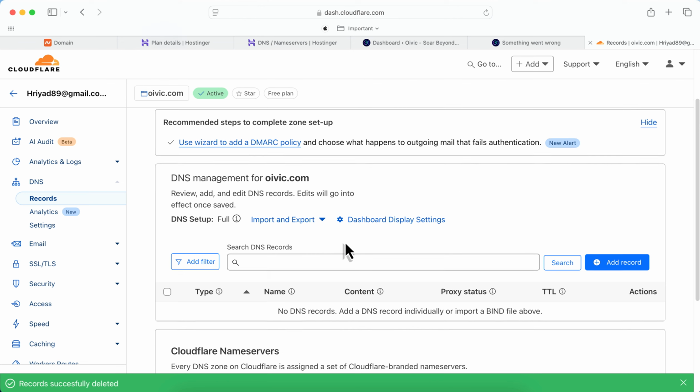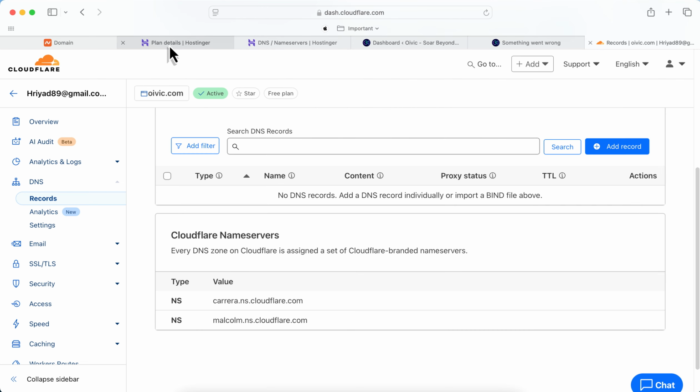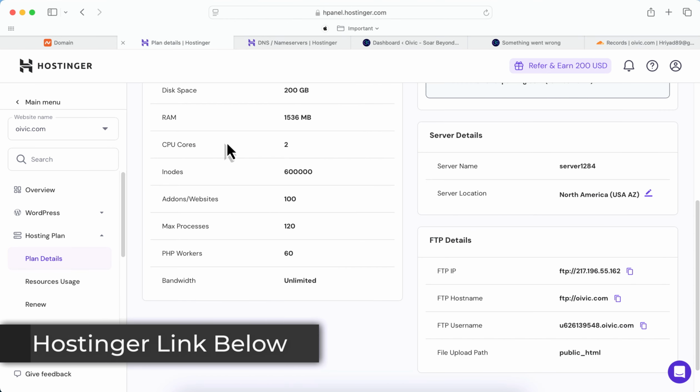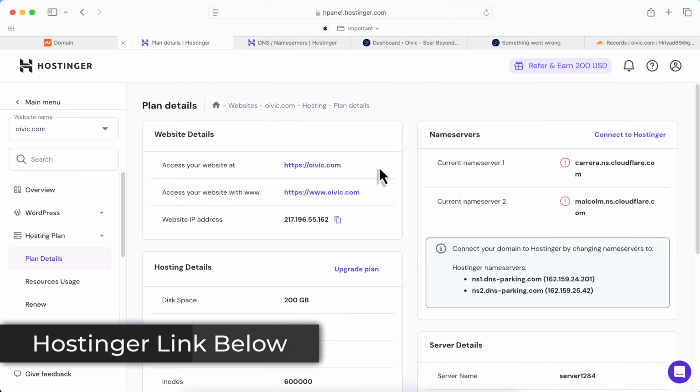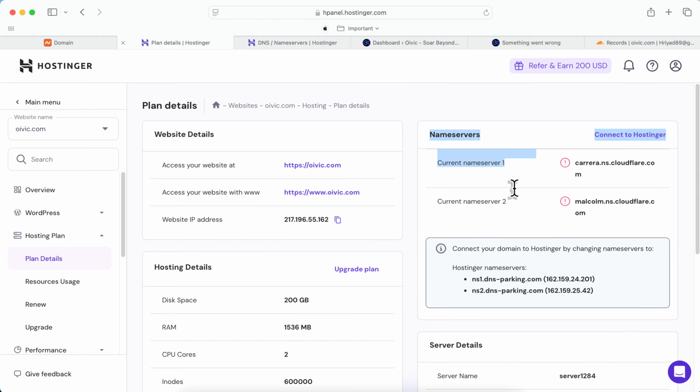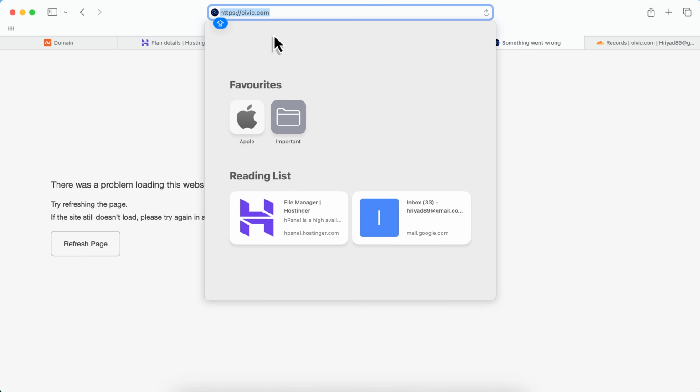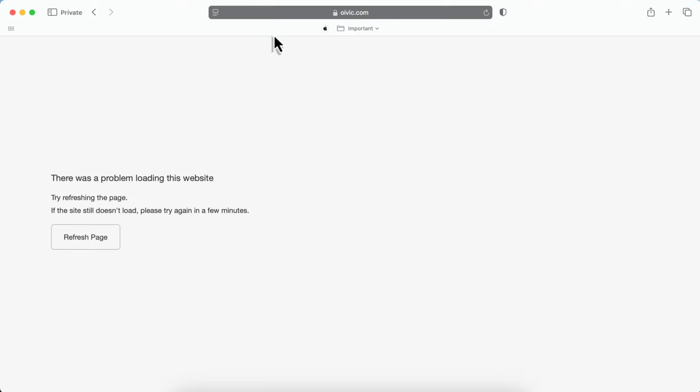Okay, perfect. And if I go back to my Hostinger, because I hosted this website on Hostinger, here it's showing that this domain is not connected with our Hostinger name server. That's why this is the error. If I check with incognito mode, it's the same issue. The website is showing an error.